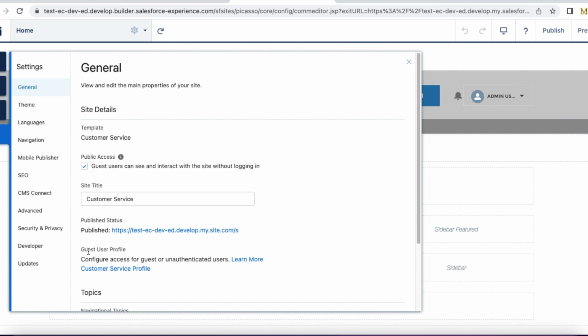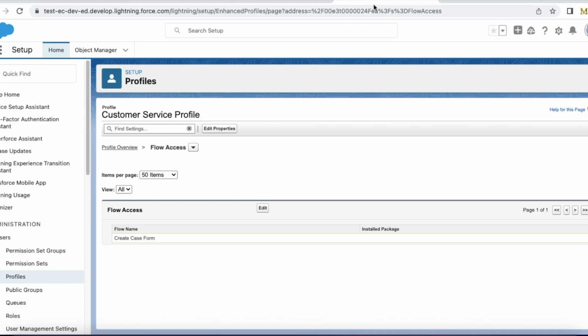And next thing we have to do is go to the guest user profile. Under the same general settings, you will get a link to the Experience Cloud guest user profile. My Experience Cloud site name is customer service, so I get a profile with the name customer service profile. Based on the Experience Cloud site name you have, it will give the link. Once I click it, it will take me to my guest user profile. Here we have to give the flow access.